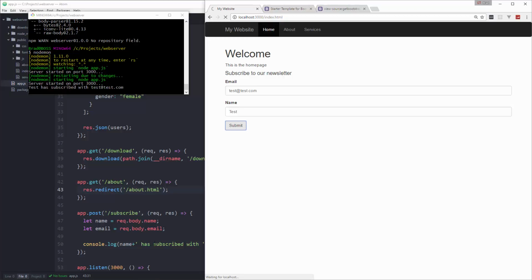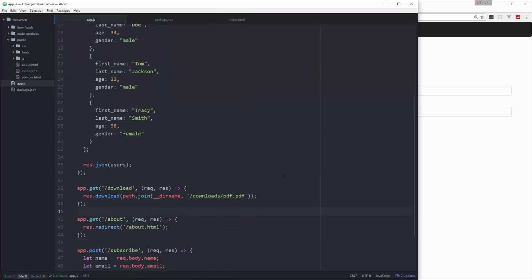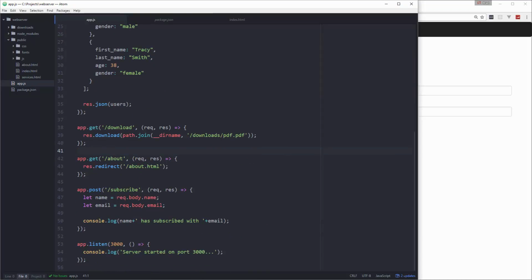Alright, so just some examples of what we can do with a simple Express web server. Hopefully you guys enjoyed this project, and I'll see you in the next one.